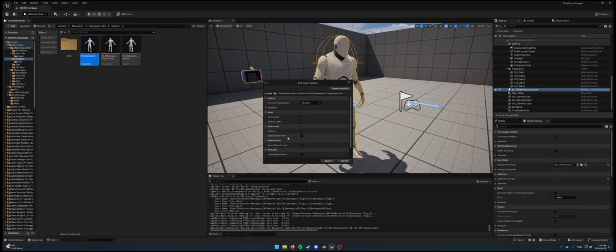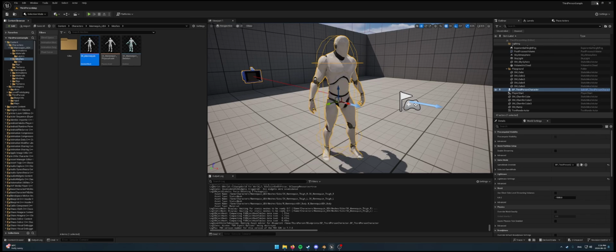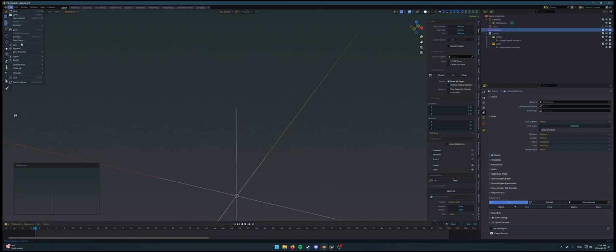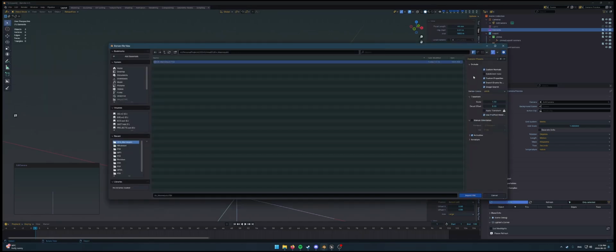I changed nothing here, but you probably want to get rid of collision and static mesh. If you export static mesh, I don't need level of detail, but vertex color sometimes can be useful if you'd like to retain it in your own work, depending on your workflow. Anyway, going back to Blender, I'm hitting import FBX, and I am clicking on the specific mannequin that I have just exported from Unreal 5.4.